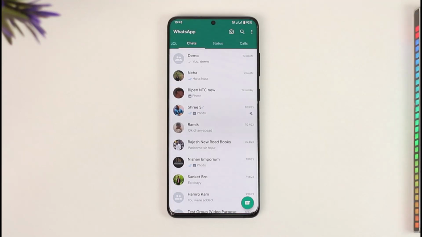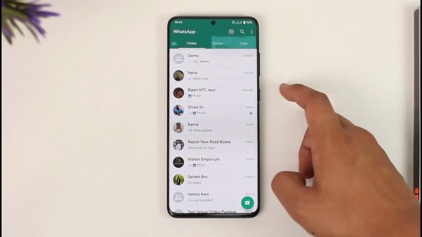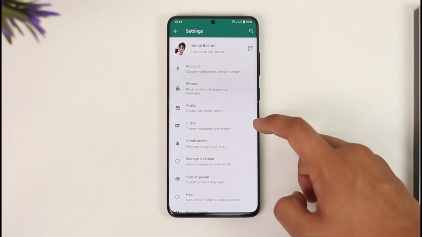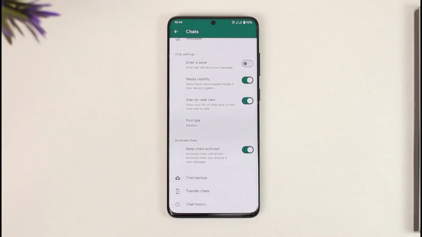Now this is basically a new update where you don't need to use your Google Drive to transfer your chat history. For this, all you have to do is simply go ahead and then tap the three dots option from the top right hand side, then just go to settings. Once you go to settings, go to chats, and once you go to chats, scroll down. Right here you'll find the new option known as transfer chats. So you want to make sure to tap on it.